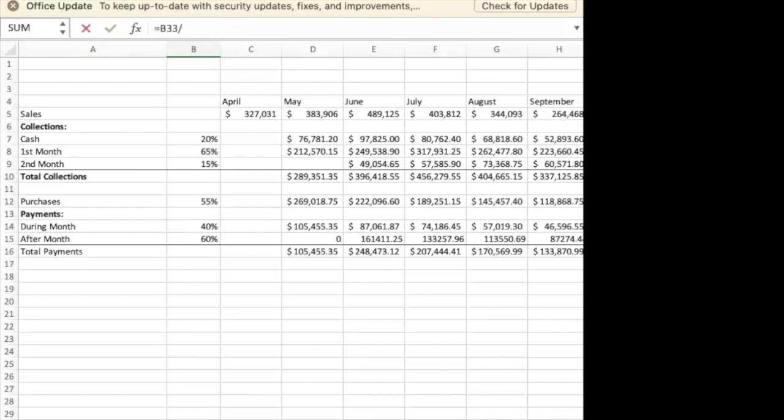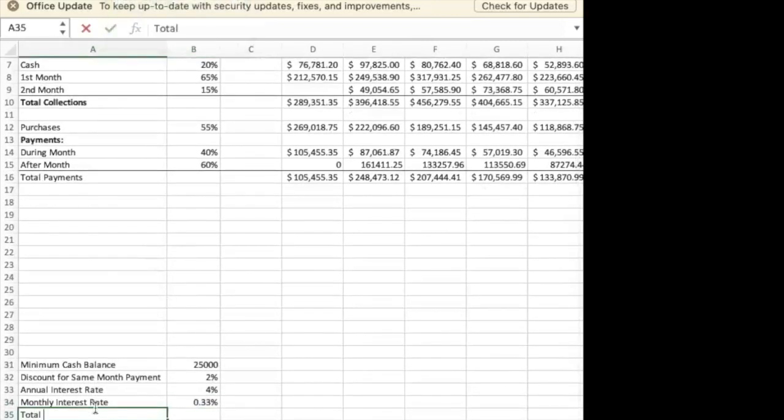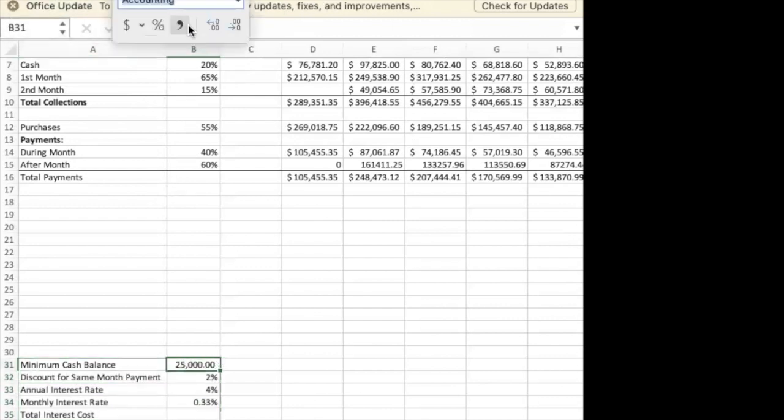So I'm going to divide that by 12, get 0.33, and I want that in percent. I'm going to go up here, expand it 2 decimal places, and get 0.33%. The last one I'm going to add is total interest cost. That I'm going to come back to a little bit later, but I just want to have that there. It asks for it eventually. Add a border around all this so you know this is out of the way, and format this as well.